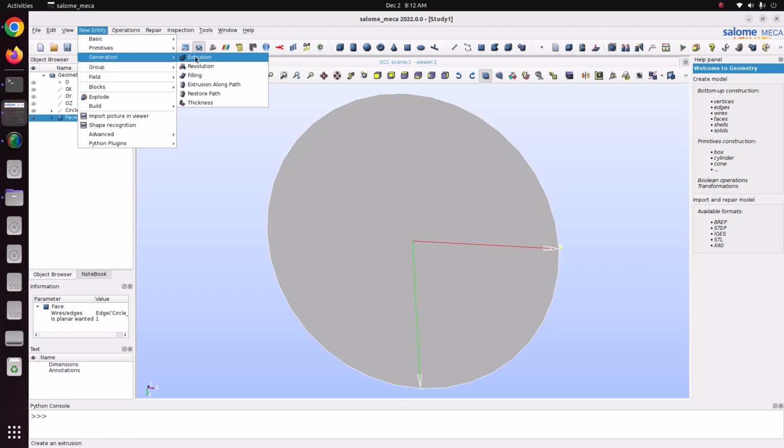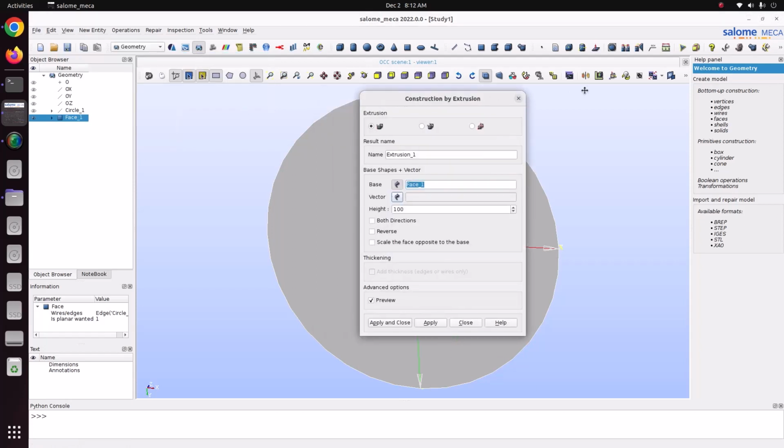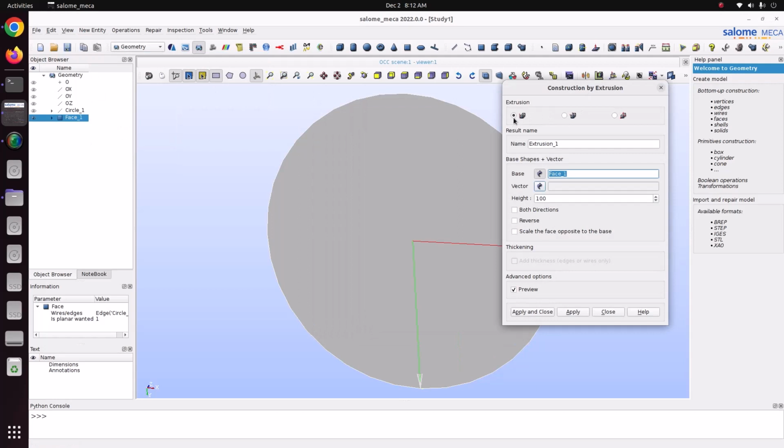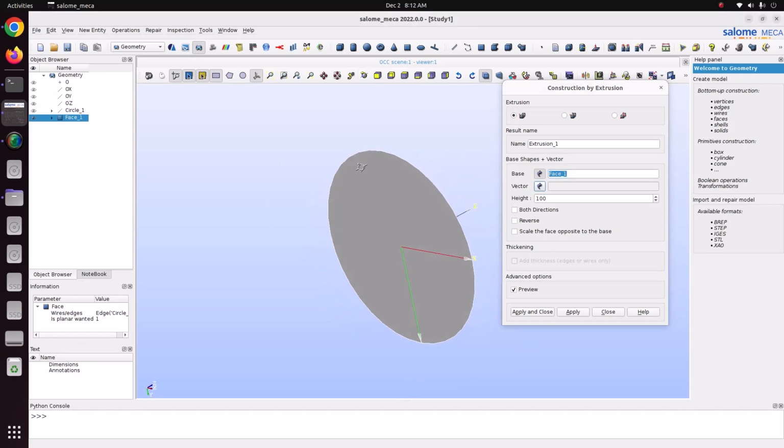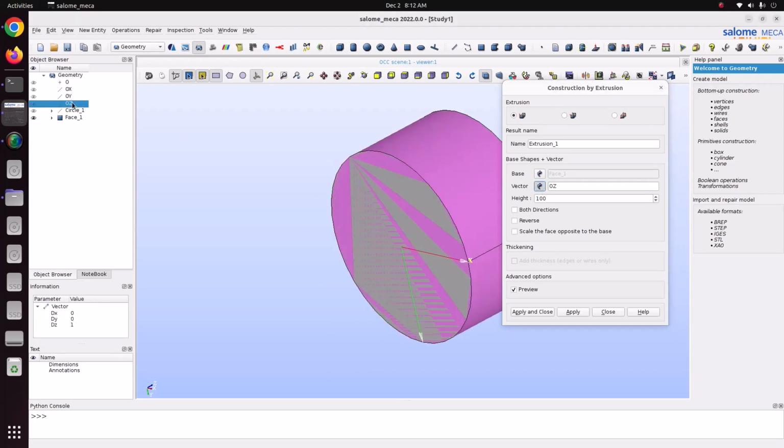Now we'll see extrusion. In extrusion, the first one is normal extrusion. So choose the base as a face, and the vector is the direction. That means normal to the surface. Now the normal to the surface is OZ. Here you can see OZ. So first choose the base as a face, then go to vector and choose OZ.